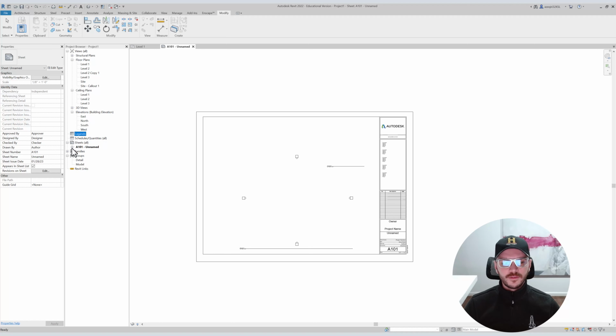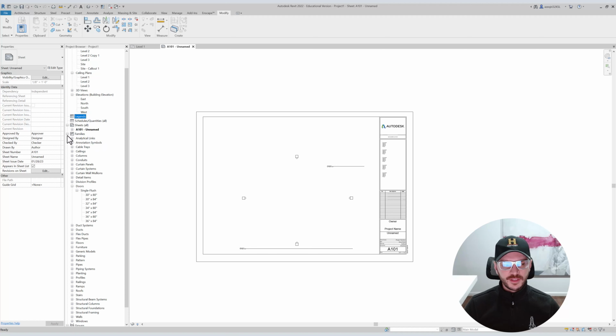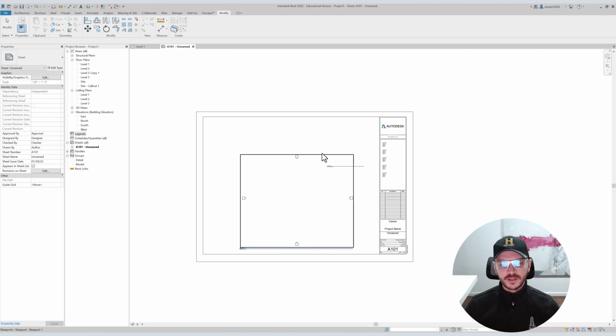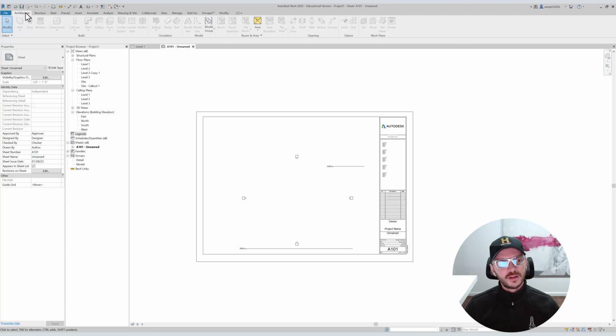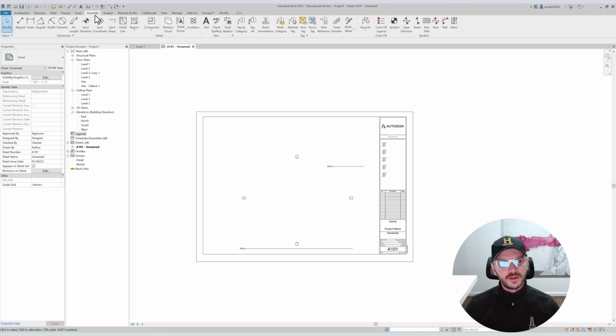And then all your sheets, and then all your families, and then your properties bar will tell you what you can do, what you can change, all the parameters that are given with whatever selected element, whether that be your view or your family or your door or your wall or your roof. It doesn't matter. It will tell you. Your ribbon is all your tools, your modeling elements, your modifying elements, your annotation elements, your managing elements, right?